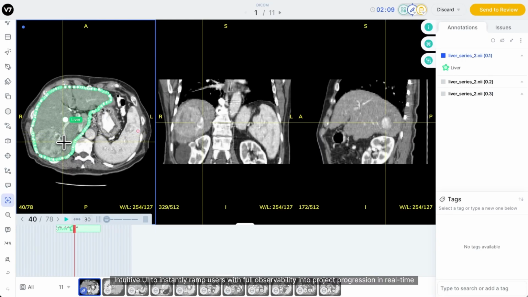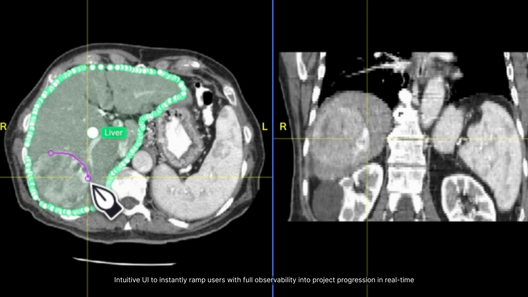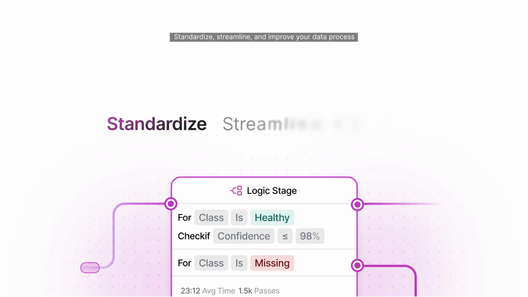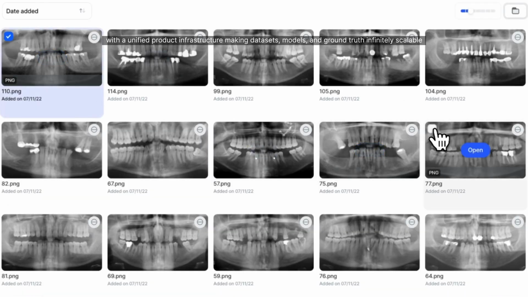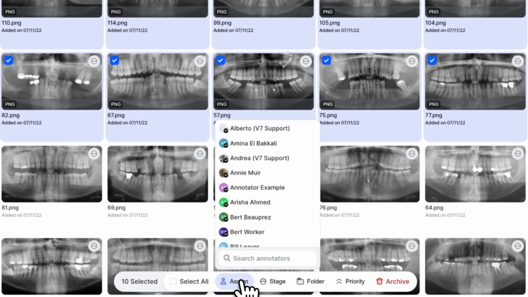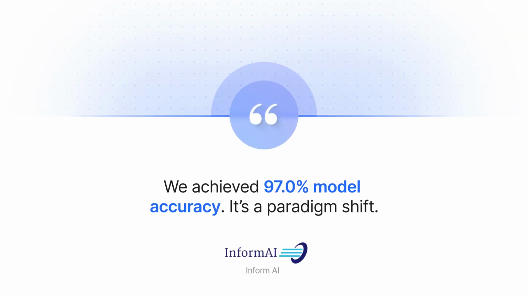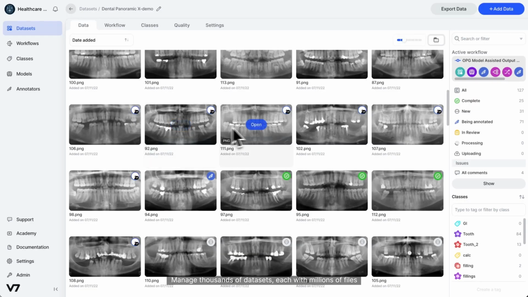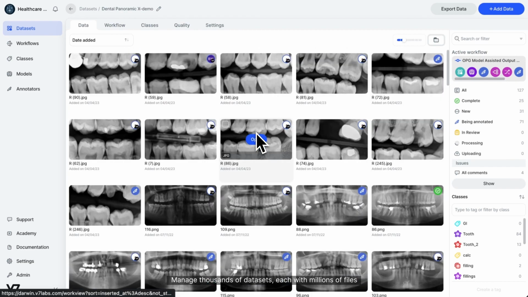Intuitive UI to instantly ramp users with full observability into project progression in real time. Standardize, streamline, and improve your data process with a unified product infrastructure, making datasets, models, and ground truth infinitely scalable. Manage thousands of datasets, each with millions of files.